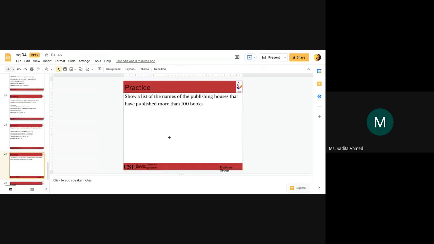Okay, now let's try and write the command for this query. We want to see a list of the names of the publishing houses that have published more than 100 books.